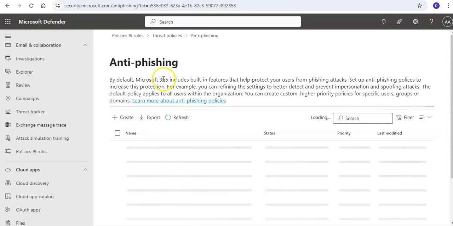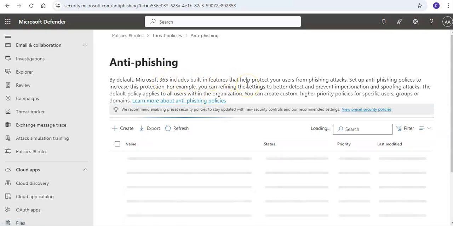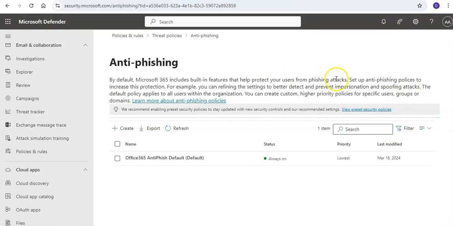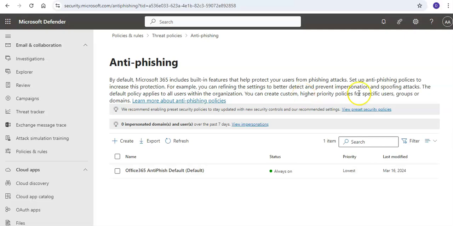By default, Microsoft 365 includes built-in features that help protect your users from phishing attacks. Set up anti-phishing policies to increase this protection. For example, you can refine the settings to better detect and prevent impersonation and spoofing attacks. The default policy applies to all the users within the organization, but we can create custom policies with higher priority for specific users, groups or domains.